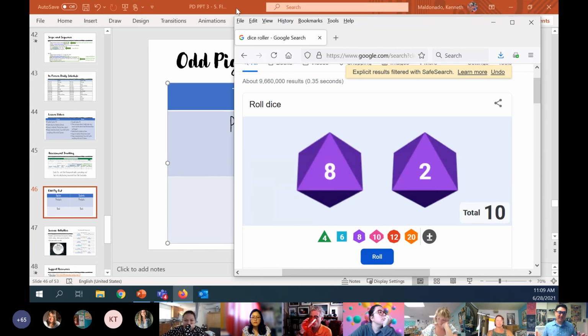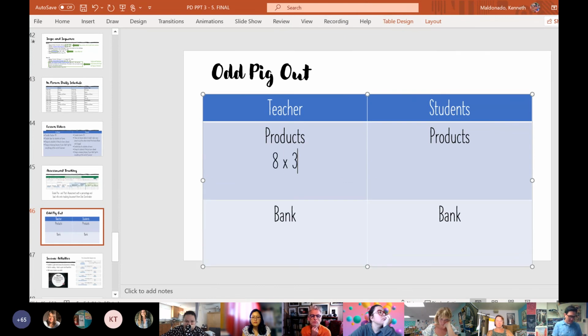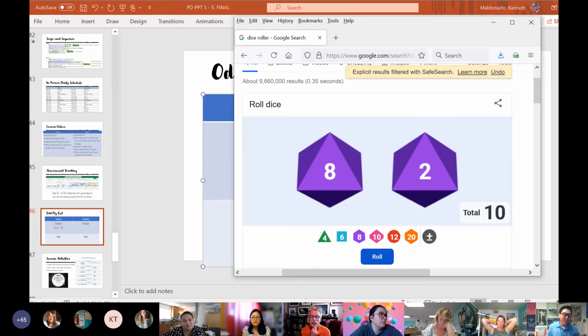8 times 2, so that's 16. So I'm going to write that here. 8 times 2 is 16. Now, that's an even product. Now I could decide, do I keep going or do I save my points? Now, I'm a bit of a risk taker, so I'm going to roll again.